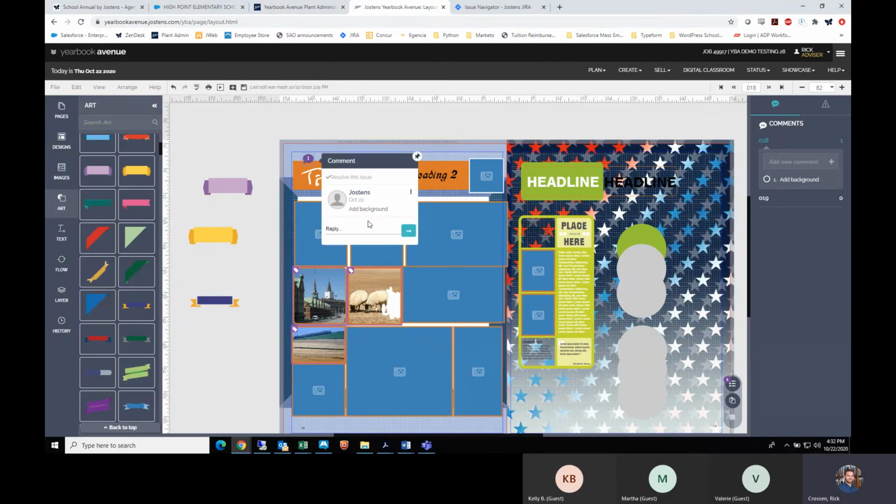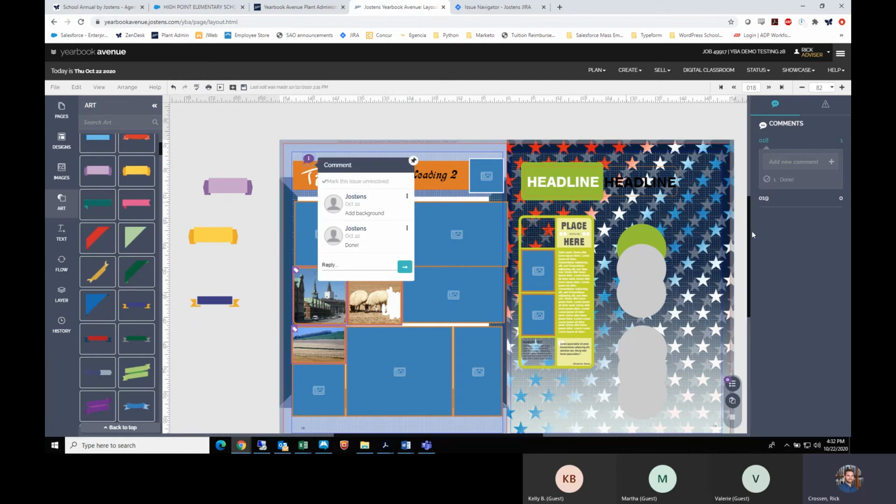So these comments, you can reply to them. I could say, done, I've added my background. And then I could click this resolve button. It'll mark it as resolved to say that my comment has been completed. It'll show up over here with a little check mark. If I wanted to delete this comment entirely, I can do that as well.